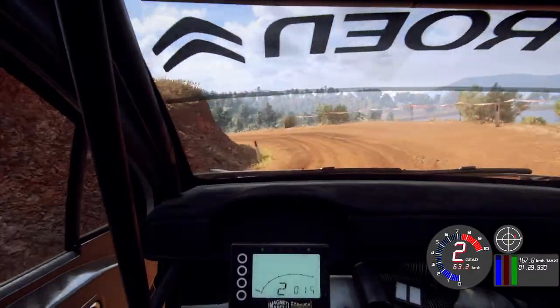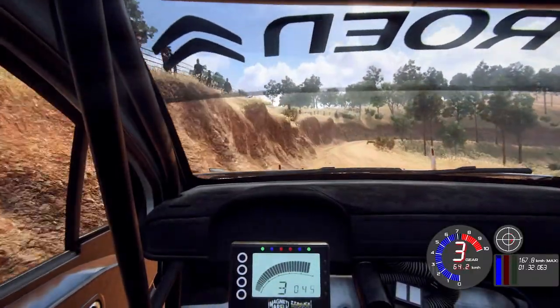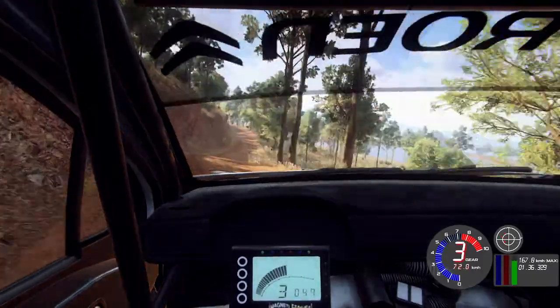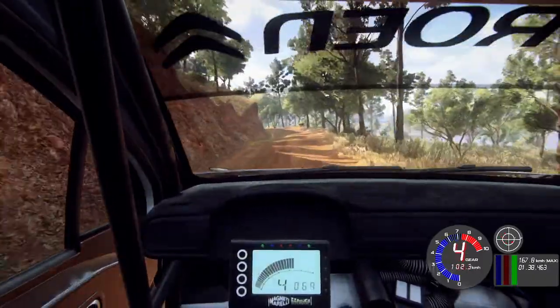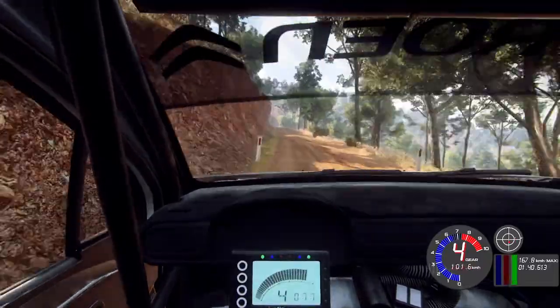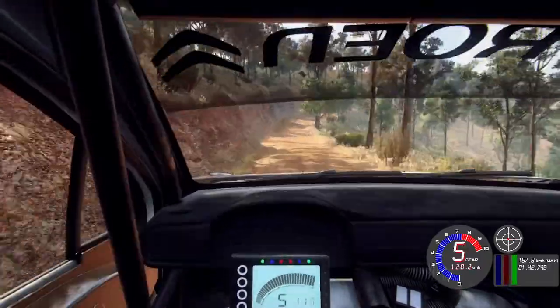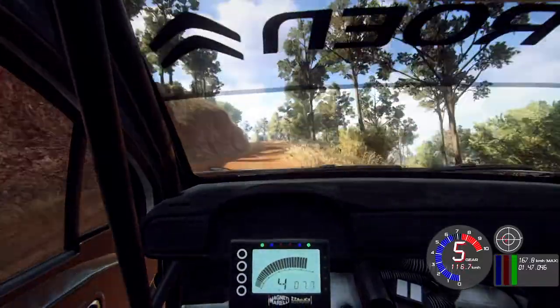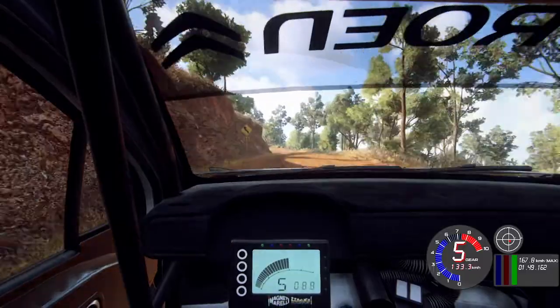Into 3 right, tight long. 30, 5 left. 30. Flat middle of a jump. 30. 4 right long. Opens. Into 6 left. Opens of a crest. Caution. 30. 1 left. Tightens.